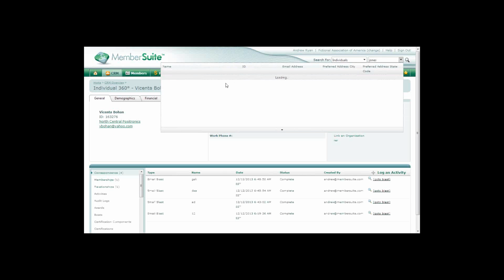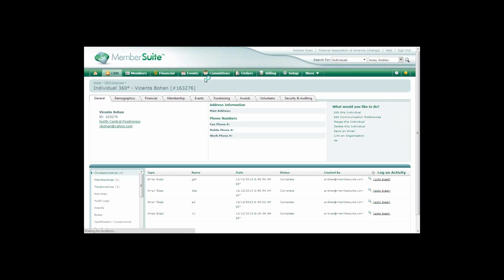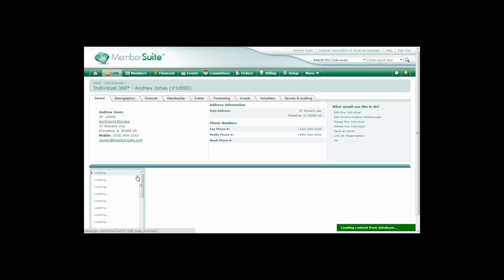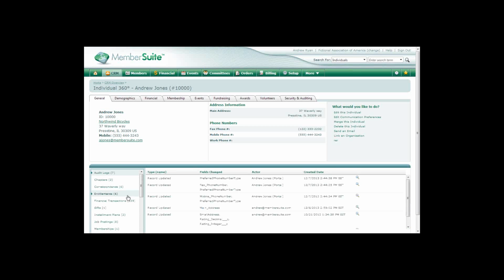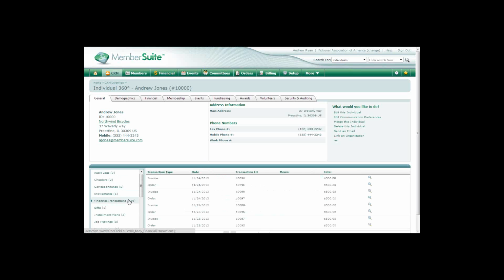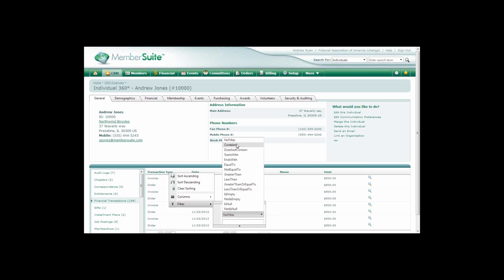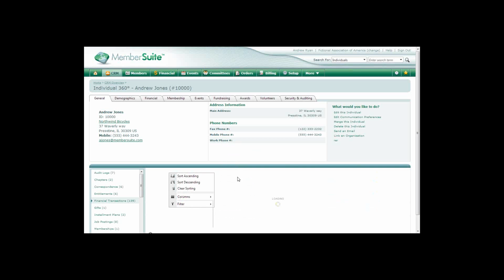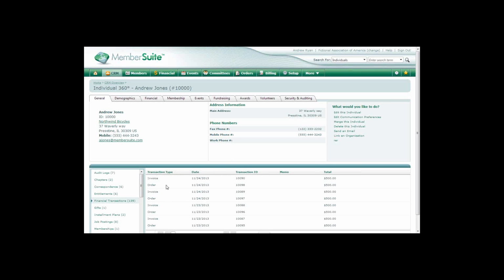Pull this back up here. So you may have a situation where you're looking for a particular financial transaction, and there may be a lot of them. And so you might want to really easily just filter this on the type of the transaction, or on the amount, and you have the ability to do that now on the 360 screen.